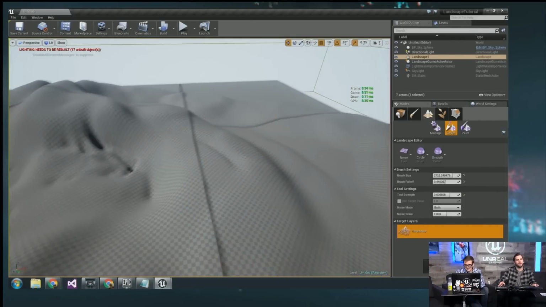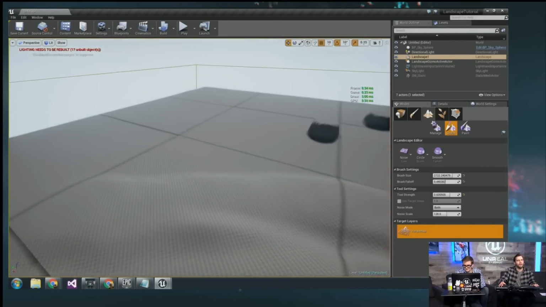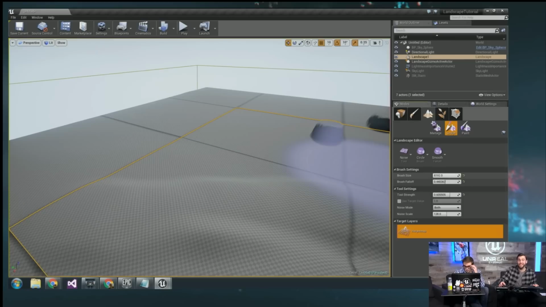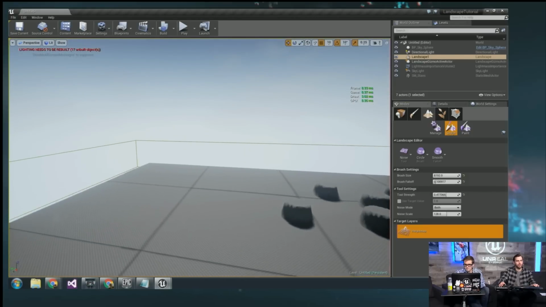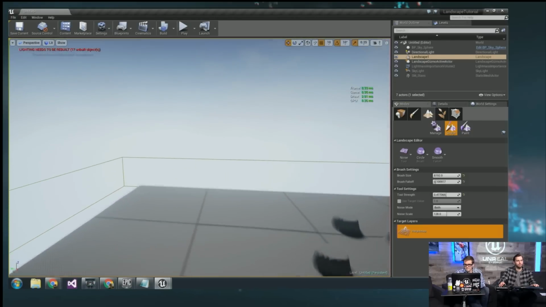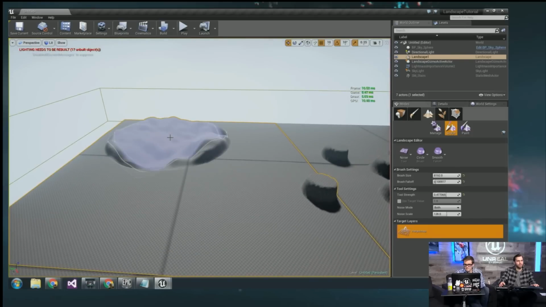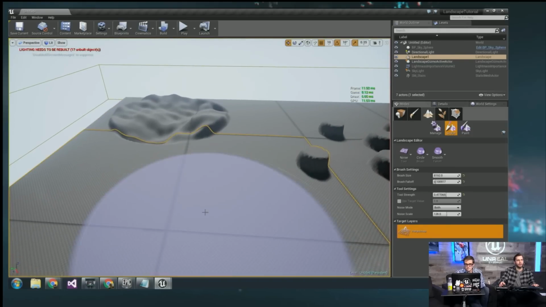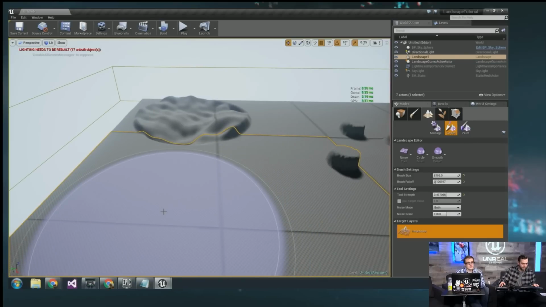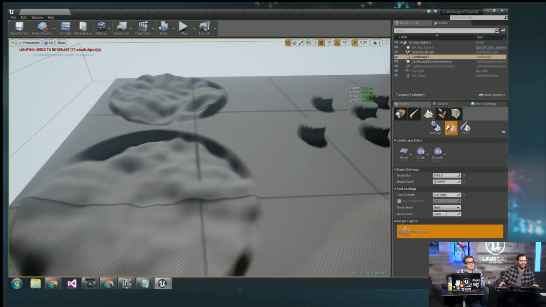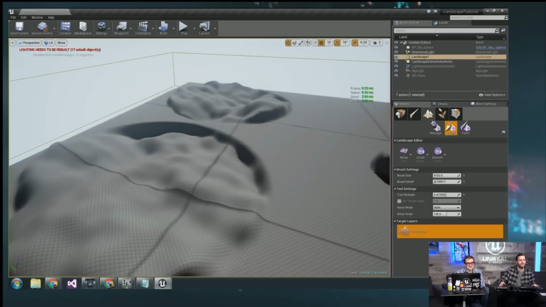Noise is very similar. Noise, however, is a great way, if you want a unique and random way of sculpting a large area very quickly. You can have the noise tool and select it. Just one click. And wow, that actually looks pretty cool. I might stop sculpting and just use the noise tool from now on. There you go. Done. Boom, landscape done. There's your swath of landscape.